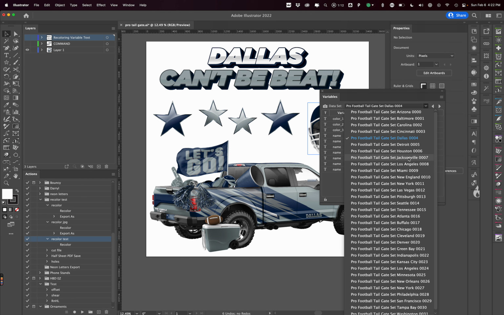So I have a data set of all the colors, or at least the two main colors, for all the football teams, all the NFL football teams. And as you can see them here, as you go down, you'll see each city, and then that city represents the colors for that. The cool thing about this is I've also linked certain text inside of this graphic to be linked to the city name.